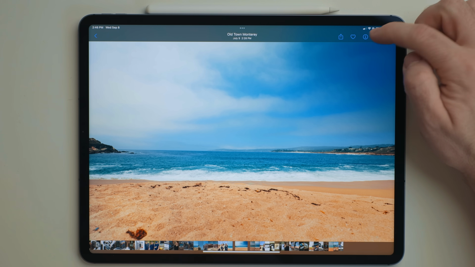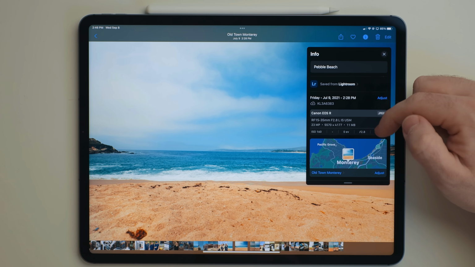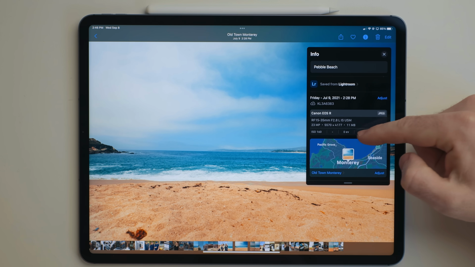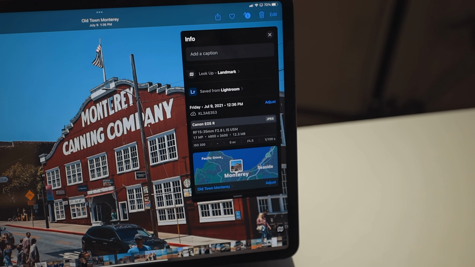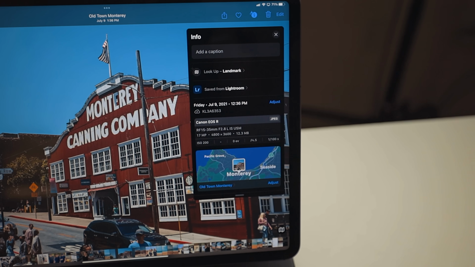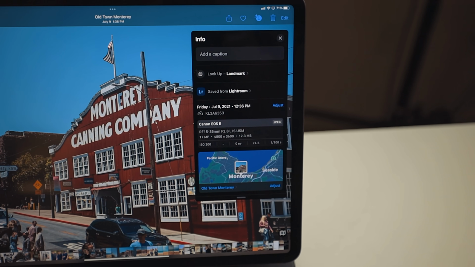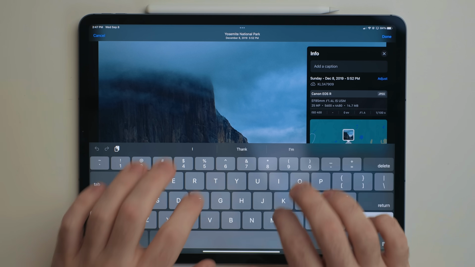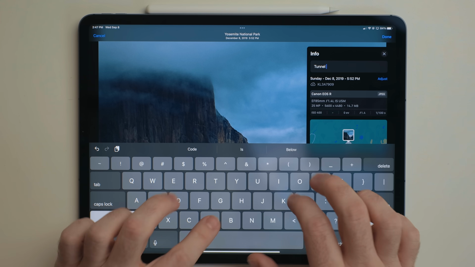In the Photos app, you can tap on the information icon to see the EXIF data of a photo. This is great for seeing details of how a photo was captured. This will show information like the camera that was used, the lens, the ISO, shutter speed, and more. It will also display location and time information. If you want to add a note to a photo, you can add it to the caption section.